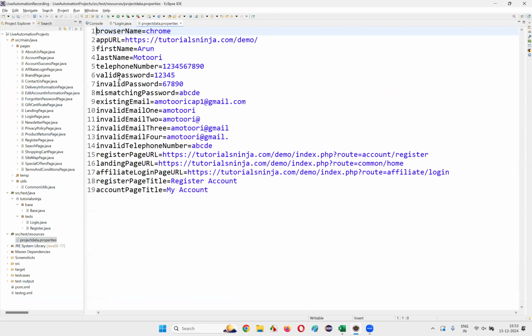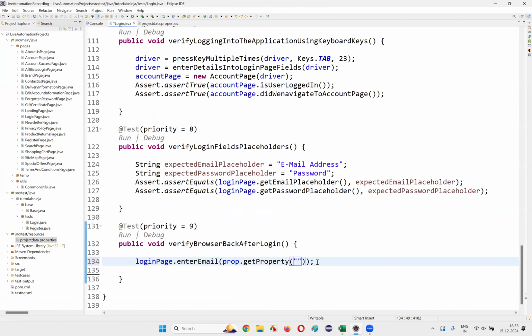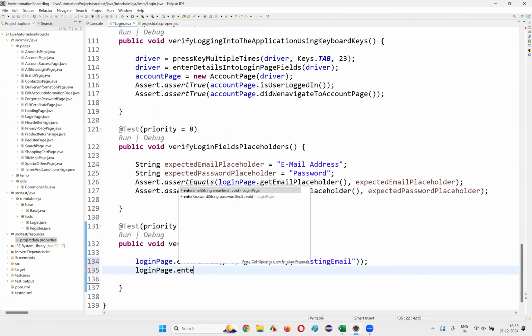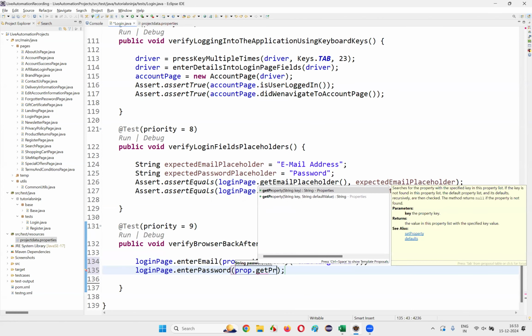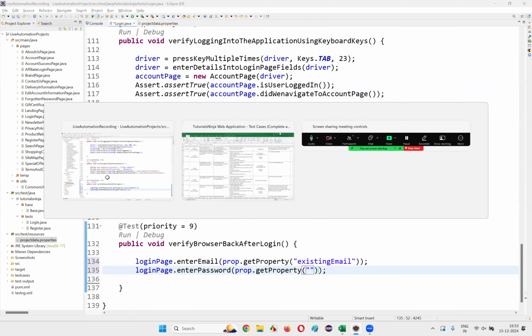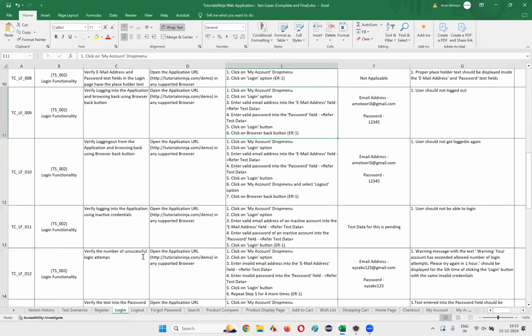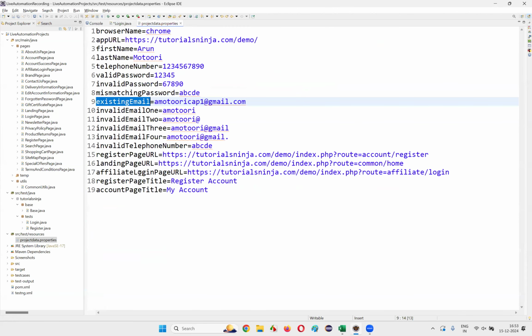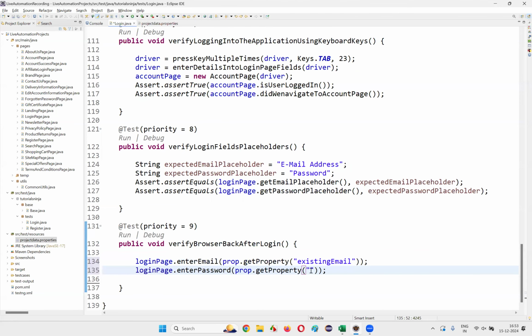What is the valid email that we have in the properties file? Valid existing email, some kind of thing is there. Existing email, you give here and paste it here, guys, and then again write down login page dot enter password, and here write down prop dot get property, and write down valid password. Okay, write down valid password here.